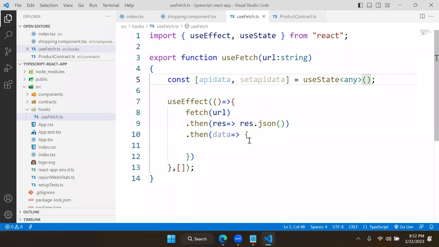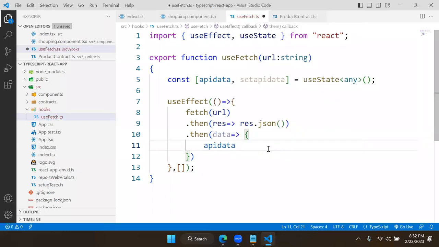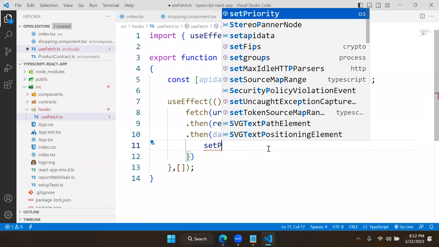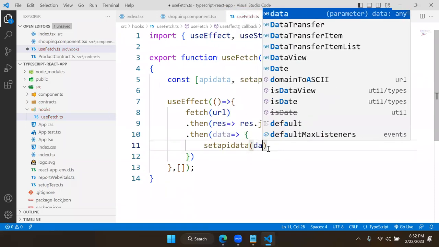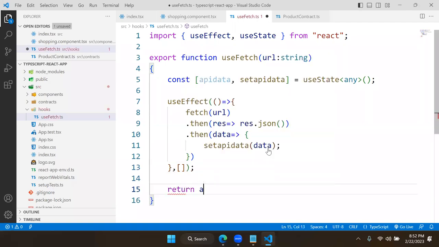Now, this is API data, so we need to set API data, and into that we need to pass the data. And very important, this function has to return that API data. That means this function is going to return the data that you are fetching from the API.